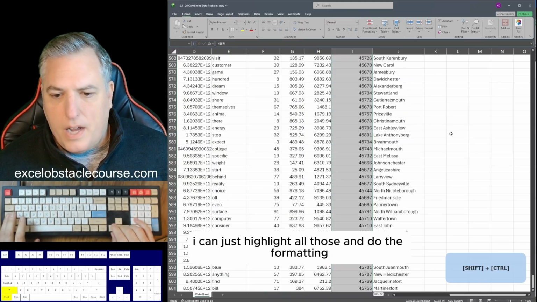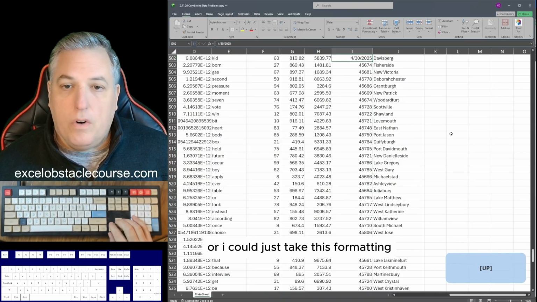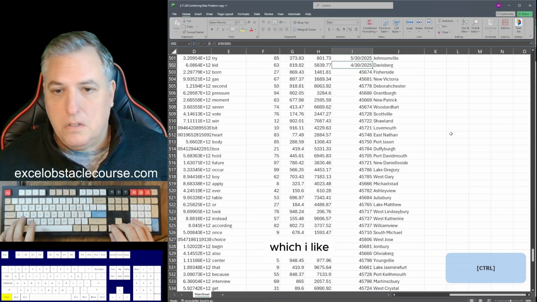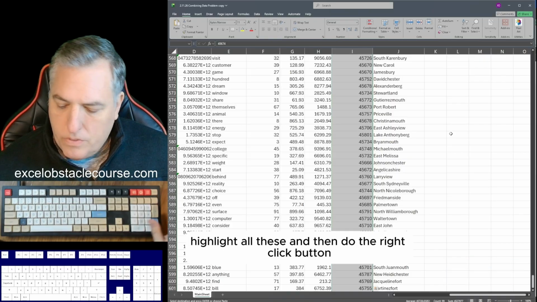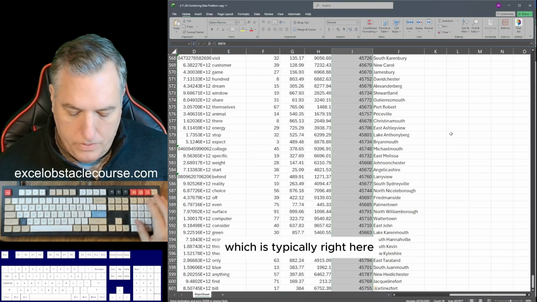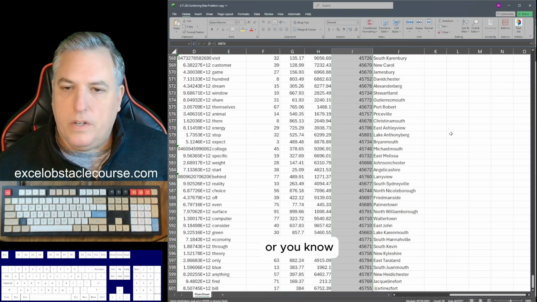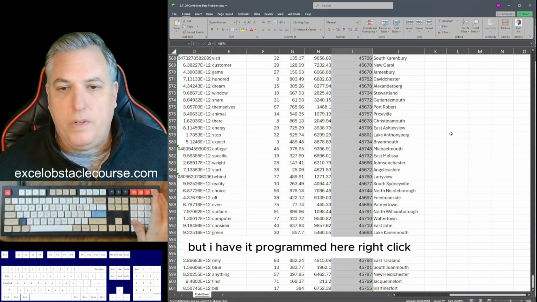Now I can just highlight all those and do the formatting, or I could just take this formatting, which I like, highlight all these, and then do the right click button, which is typically right here, or you right click the mouse, but I have it programmed here.